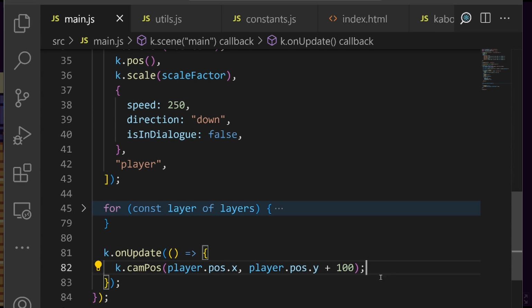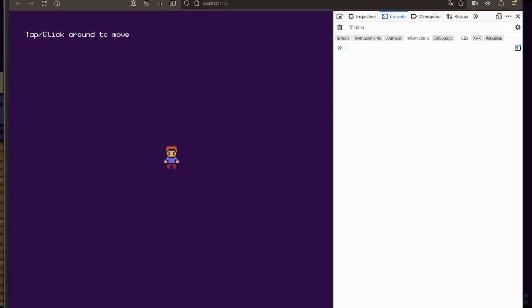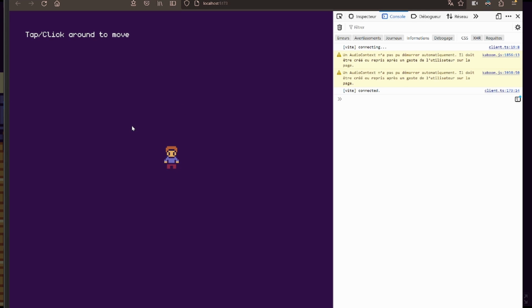Now if I look at the result, okay, I have the character, but the map is not appearing. I'm wondering why. Actually, why is the map not appearing? Is it doing everything right?